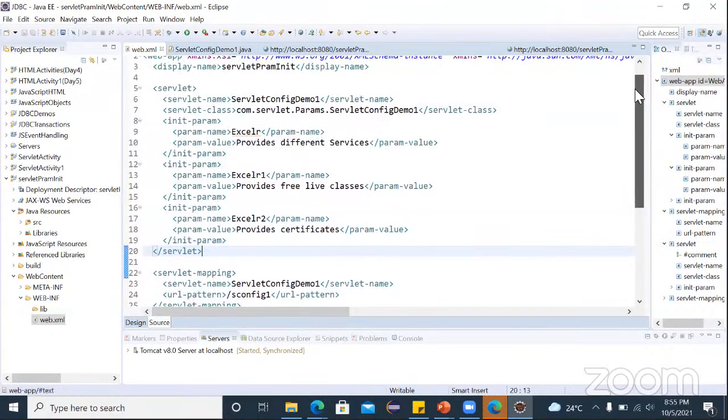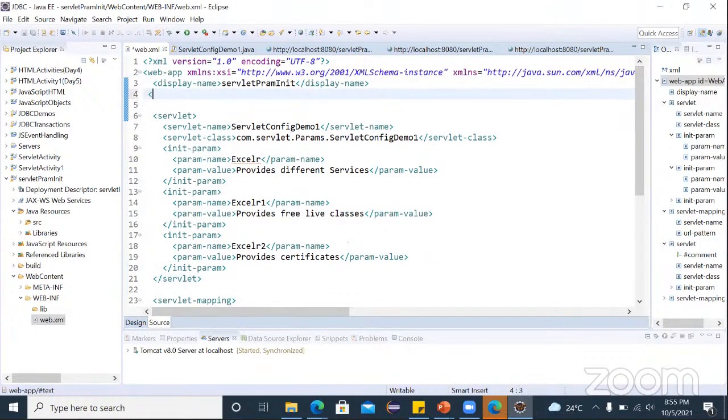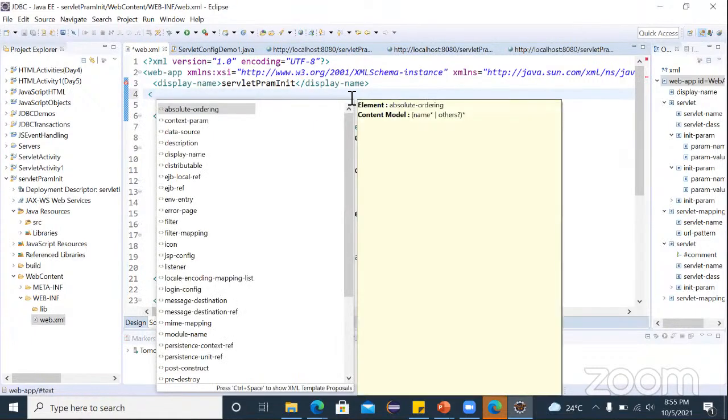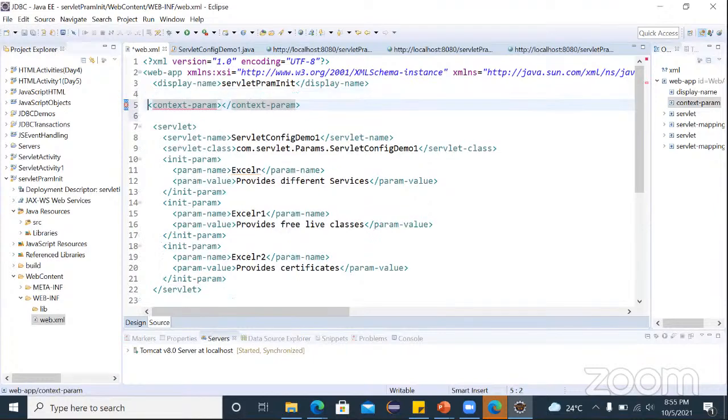So how do we declare? If we want to make any parameters a common parameter or global access, then we have to use an attribute called context param. Okay, context param. I'm writing it in comments here.